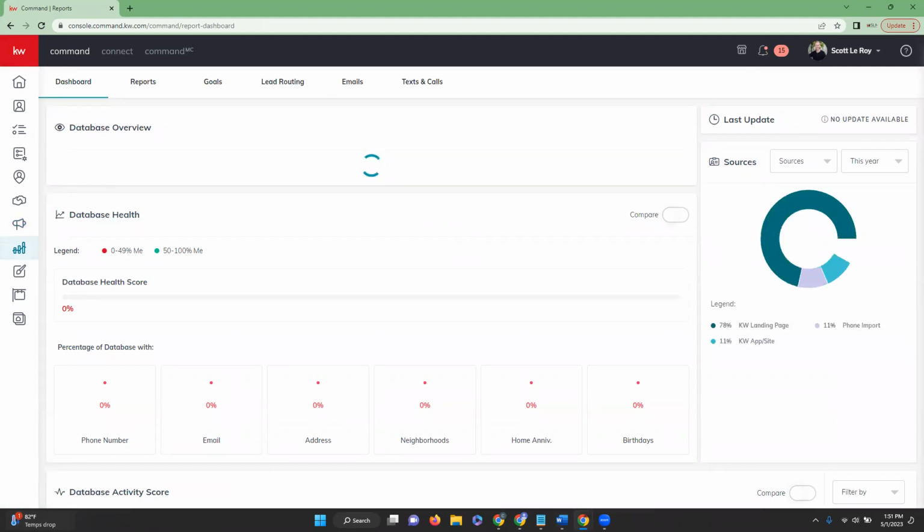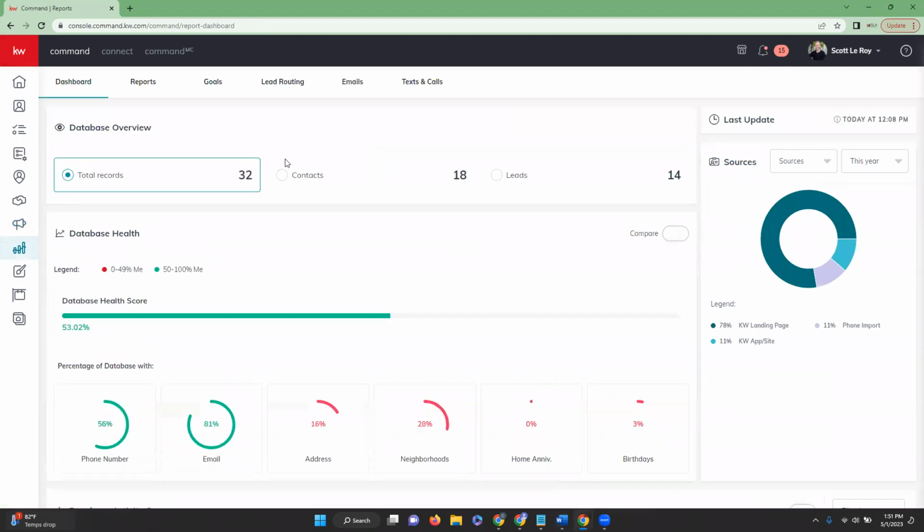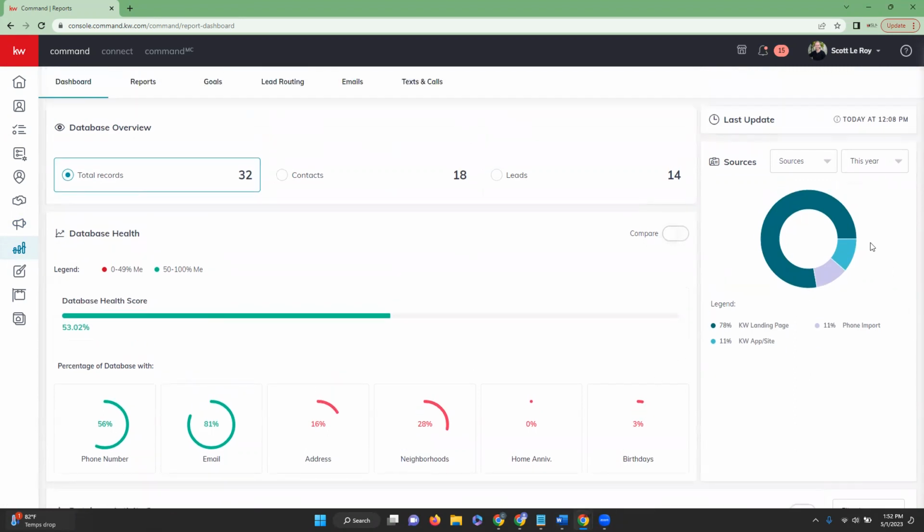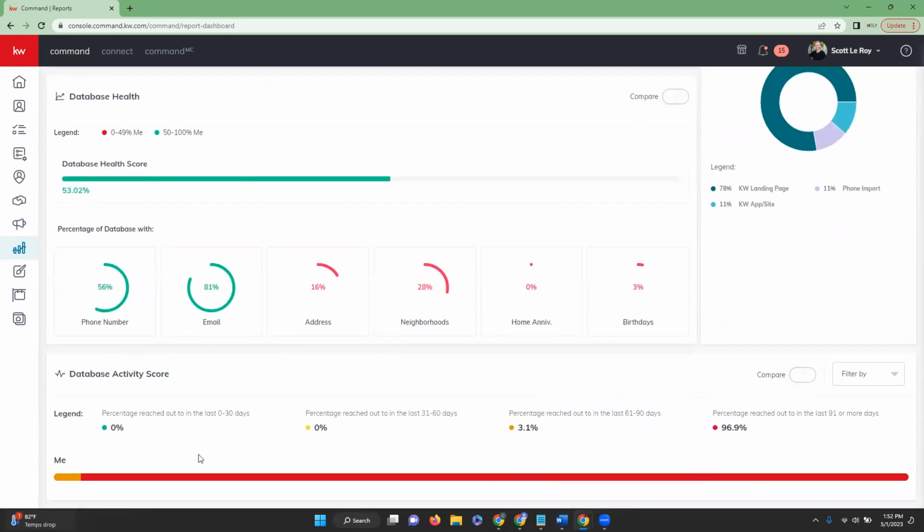So this is going to give you an overview of all of your reporting. It tells you your database health, pretty much how your database is doing, and gives suggestions on what you need to add to your database. Followed by your lead sources, so you can see where you're getting your leads from. And lastly, your activity score.